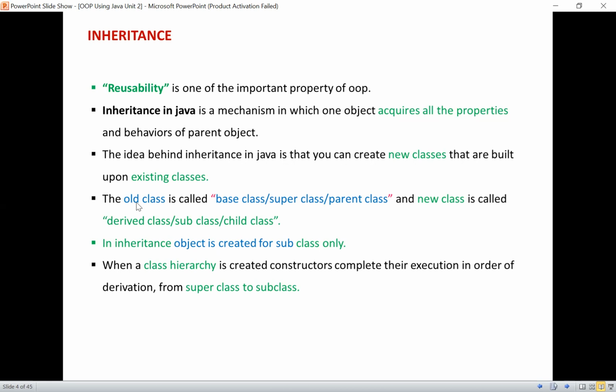The old class is also called a base class, superclass, or a parent class. And the new class is called a derived class, subclass, or a child class. Here in inheritance, the object is created for the subclass only.